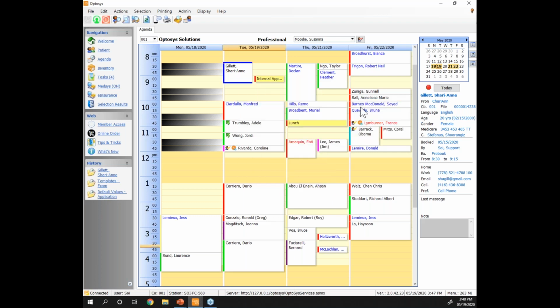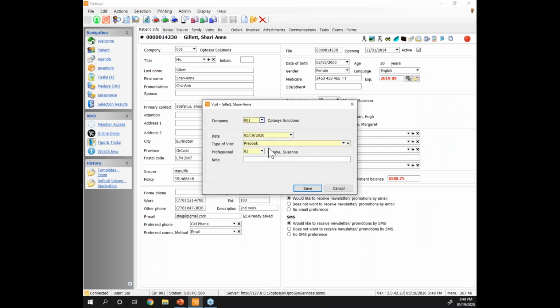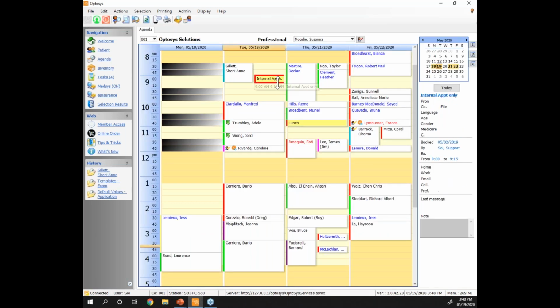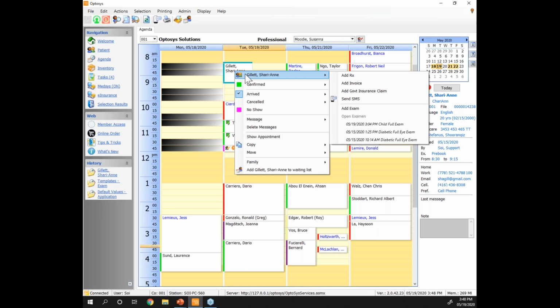So let's go to pre-test. Going pre-test means that the staff at the reception will know that the patient is ready for pre-test. So in the pre-test room, when we walk in with the patient, of course, we're going to go on another computer. So see, my appointment has changed color now, so my patient is ready for pre-test. So I can right-click on it. And since the last two versions of Optosys, we now have the option to add an exam or to open up an existing exam for the patient.